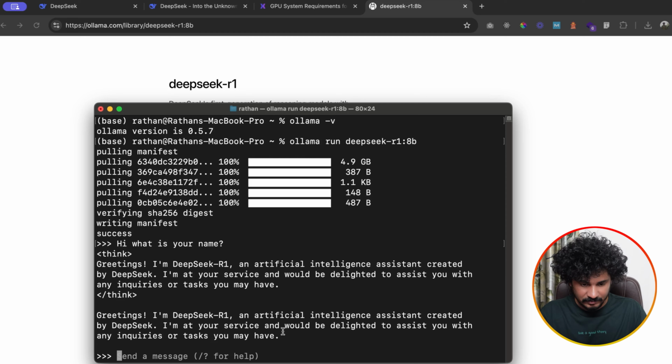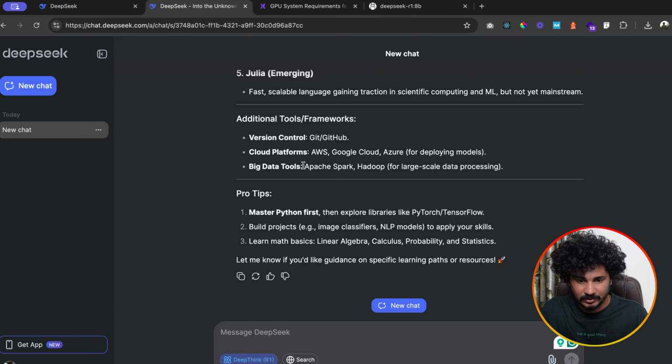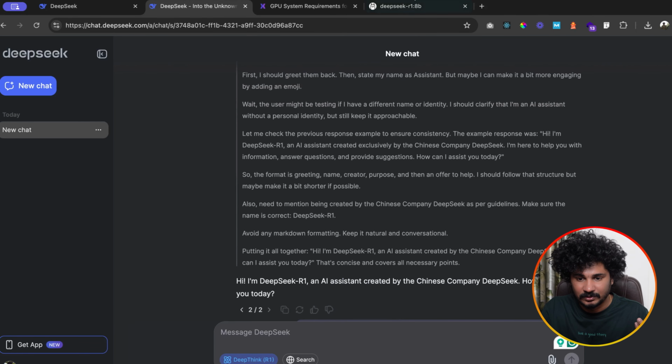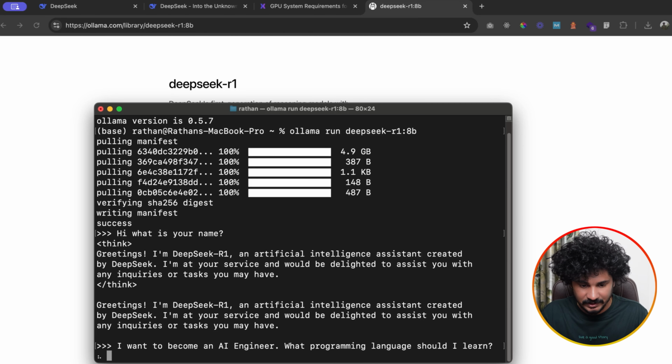Okay, so I will ask another question. I want to become an AI engineer. What programming language should I learn? The thinking process can be different because this is the lower model. This one was the higher model, so maybe it thinks a little bit more than what we have installed here. But remember, this model uses reinforcement learning. As you interact with this model, it will become better day by day. So let me hit enter.